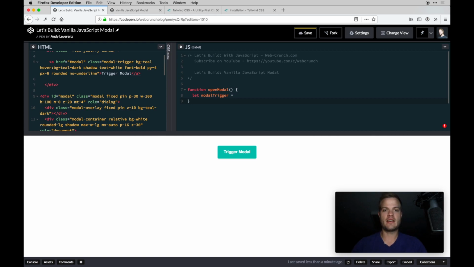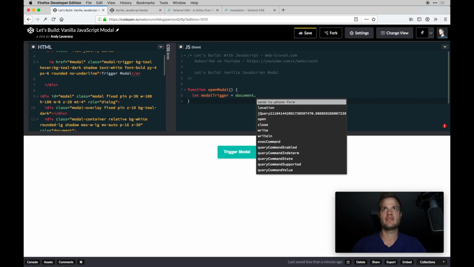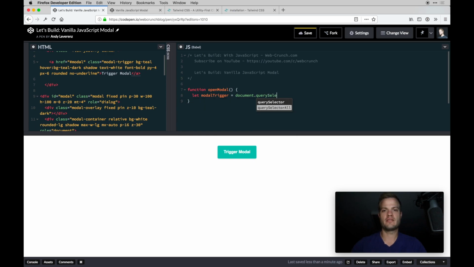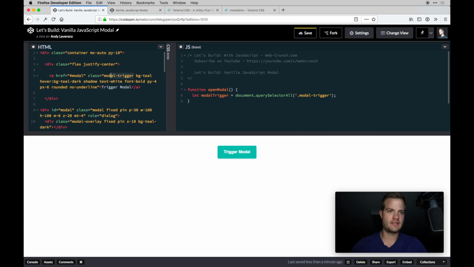So instead of giving it a fixed ID that you're only going to use once, or just a set query selector to it, I want to actually find that trigger by finding all of the triggers that have the modal trigger class. So let's do document.querySelectorAll, hence all in that one. We're going to find all of them. Then I'll do a class modal trigger. And that correlates right here to this class. So we're accessing the actual trigger element, which is an href in this case.